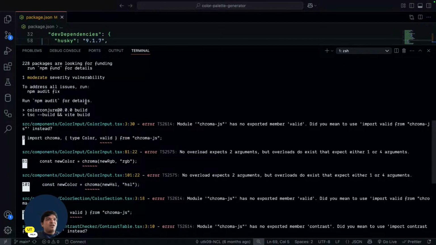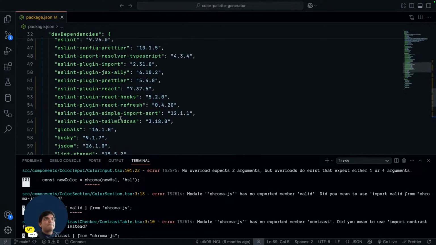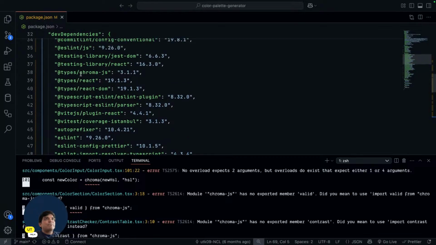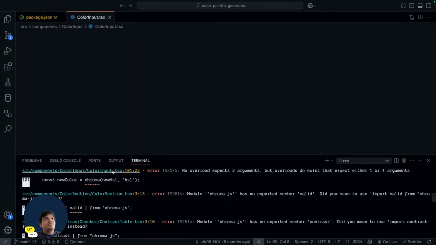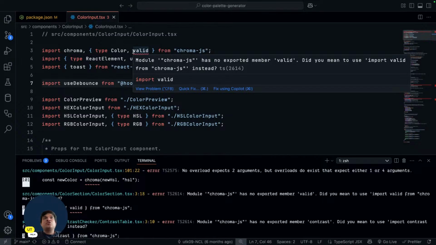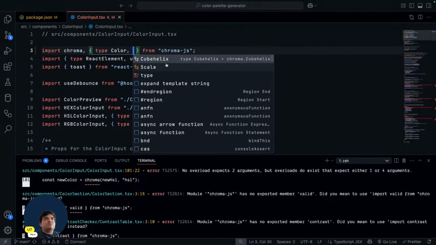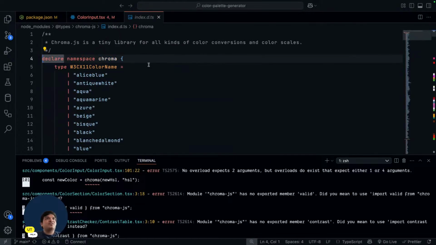There are some TypeScript issues because, yeah, I think the types of chroma did change, right? Yeah, we upgraded these types, and there are new types that exist. Example right here, valid. Valid is not exported from chroma.js. Really? Is it not? Are we sure?